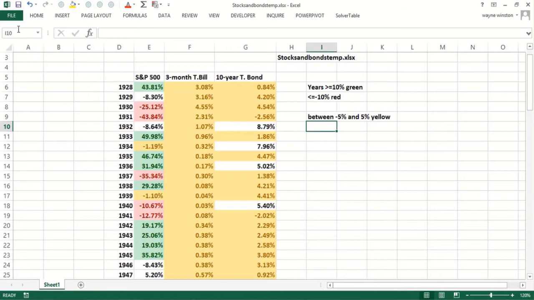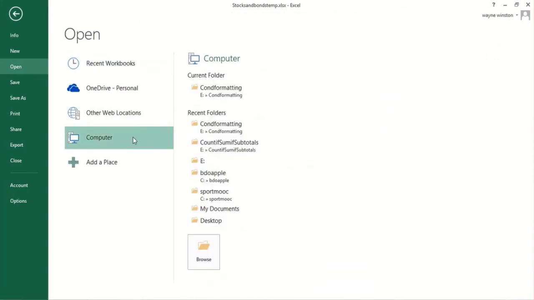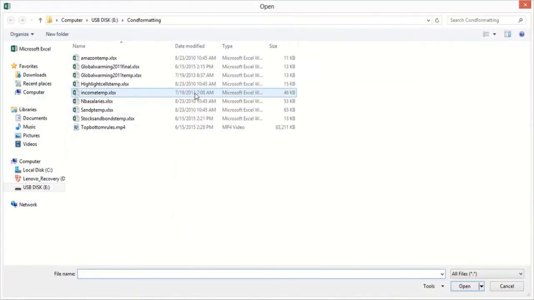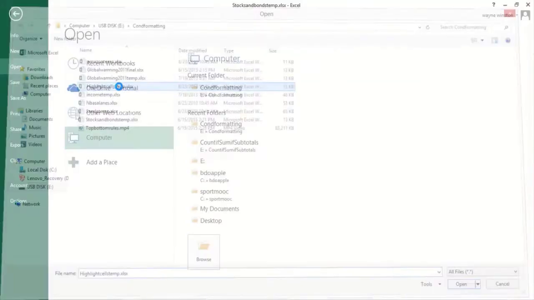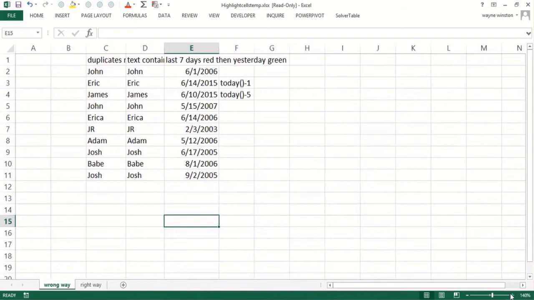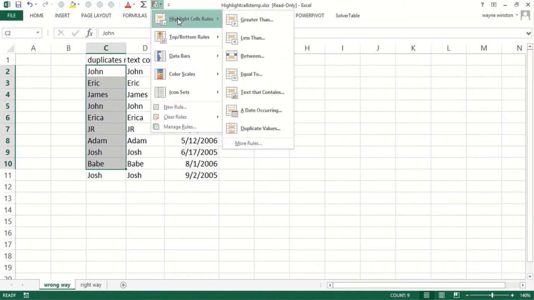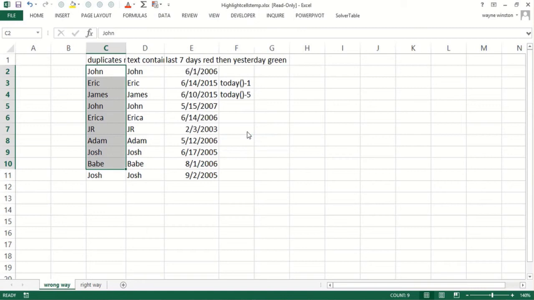Okay. So let's go to another file here called highlight cells temp and continue with our discussion of conditional formatting highlight cells. Okay, so we've got 3 columns here to illustrate 3 different aspects of conditional formatting. Okay, so we want to highlight duplicates. We'll show you later how to sort on color. So we want to highlight anything in column C that occurs at least twice. So I do conditional formatting, I do highlight cells, duplicate values.